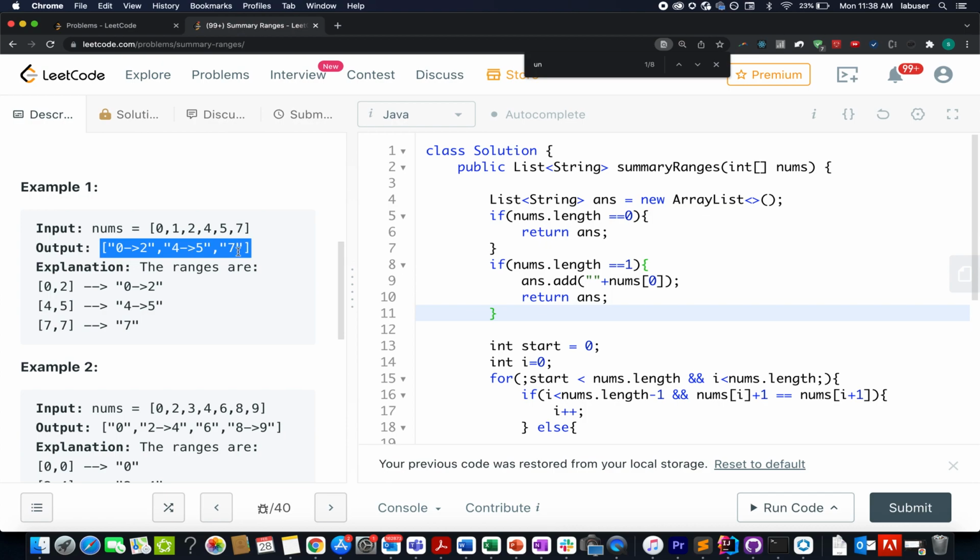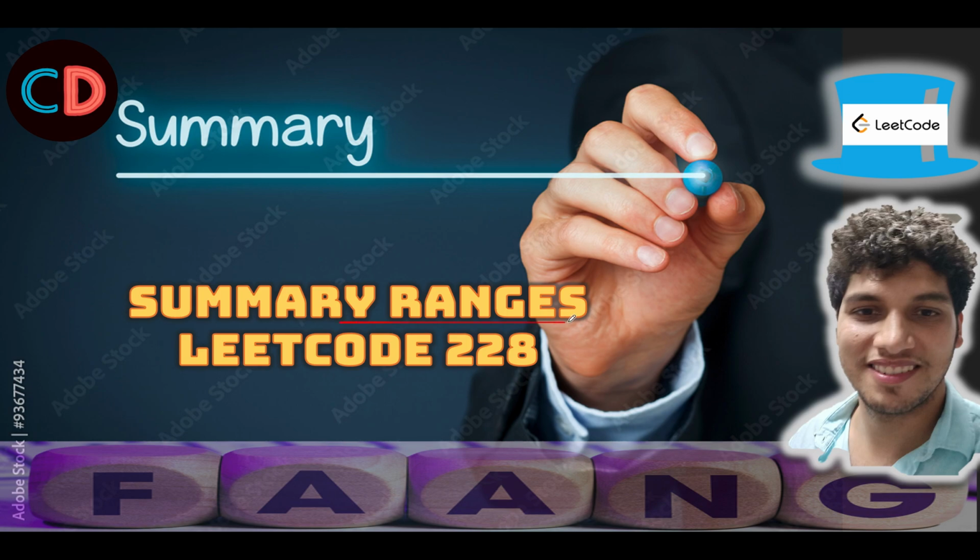The question seems pretty simple and straightforward. We will be using the two-pointer approach to actually code it up. So let's quickly move on to the presentation and let's conclude. Summary ranges, Leetcode 228. It's an easy level question on Leetcode and I totally feel the same.